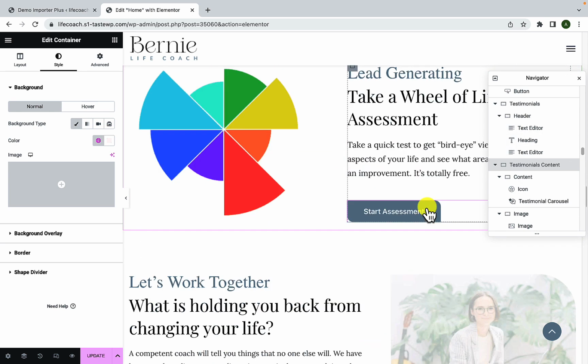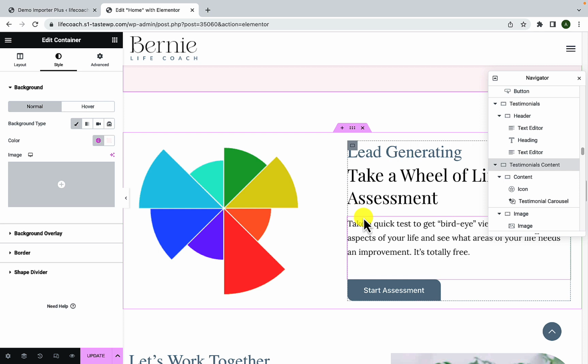Now let's scroll down. Next is the Wheel of Life assessment section. In order to add the Wheel of Life assessment to your site, you'll have to add an HTML code. You can get this with the help of Coach Podium.